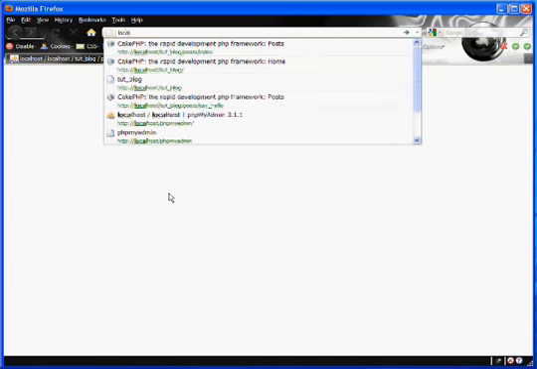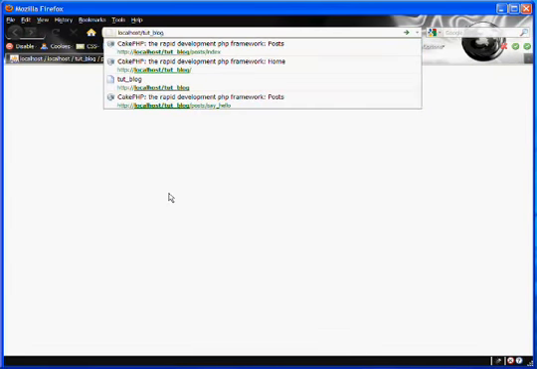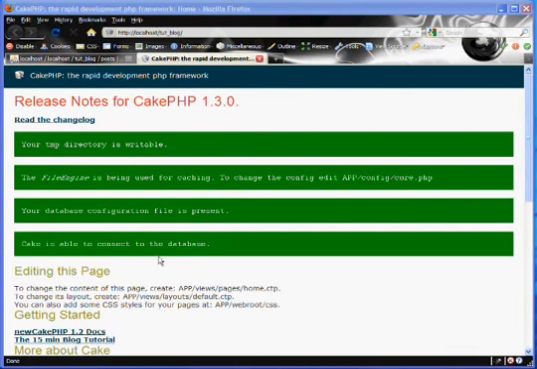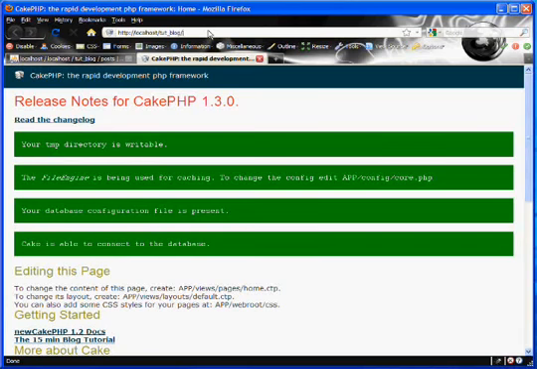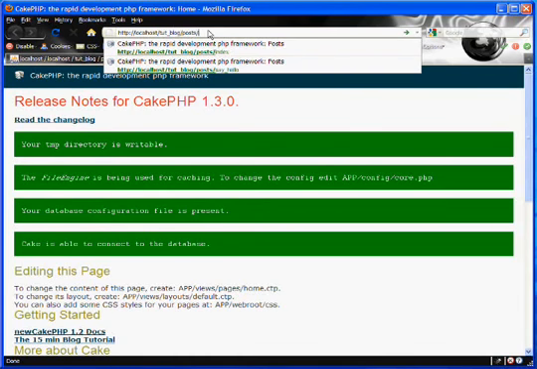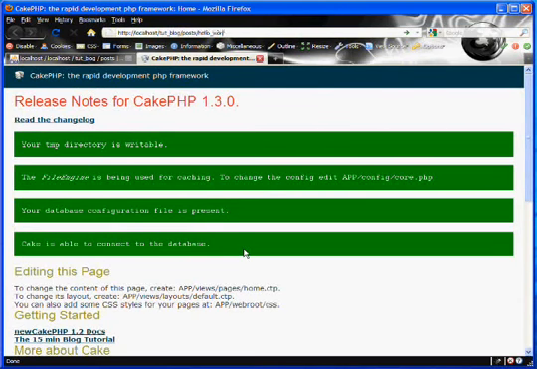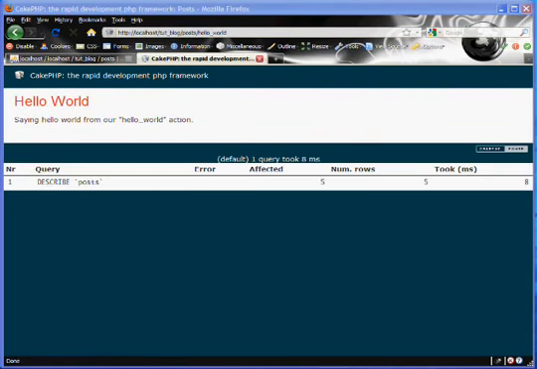And if you go to your browser, type in localhost and tutblog, that is the directory that our CakePHP installation is in, and hit enter. You can see CakePHP is installed. Now to access your files, the URL always follows this format. You'll type in the name of the controller, which is posts, followed by the name of the action. Our action, if you recall, is called hello world. So you type in hello_world and hit enter. And there we go. You can see the hello world statement saying hello world from our hello world action is outputting to the browser.